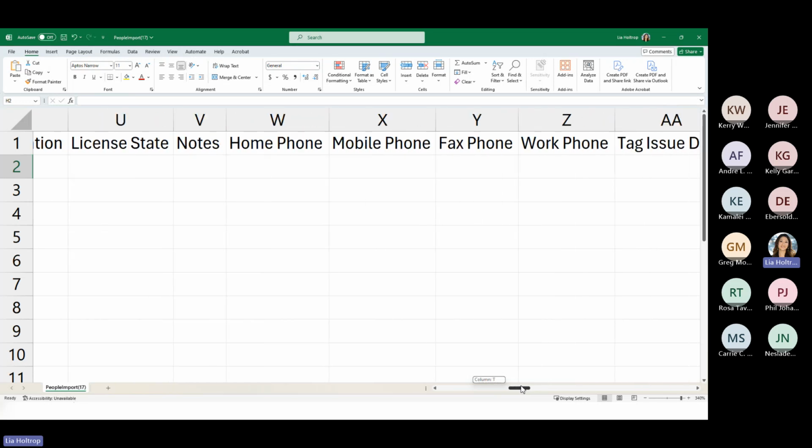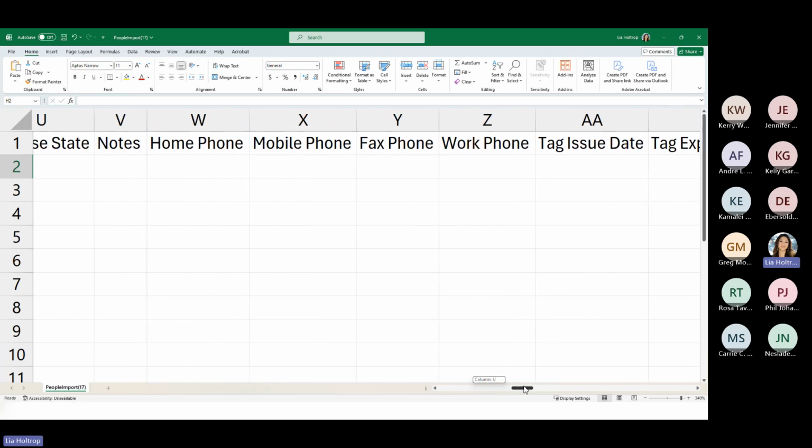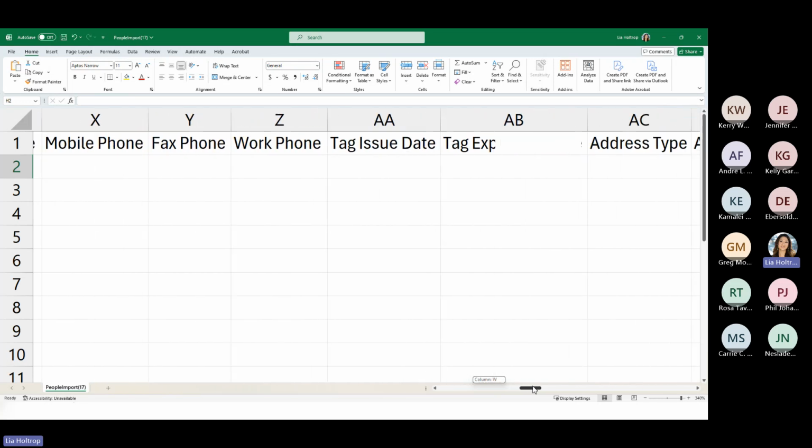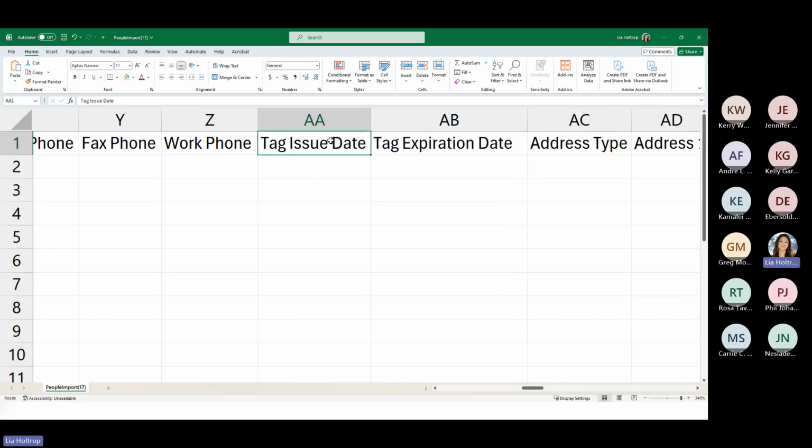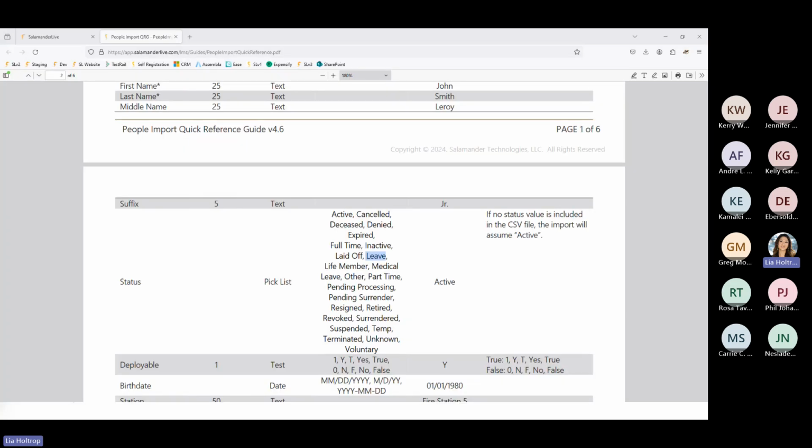Numbers. So in this case, you've got home phone number, mobile number, fax number, work phone. In here, I know it's kind of blank on here. Let me just move this. For columns AA, AB, tag issue date, tag expiration date, this is only when you're looking at updating existing records that you've already printed off an ID card for, and you need to change those issue date and expiration dates. So let me just walk through that real quick here.